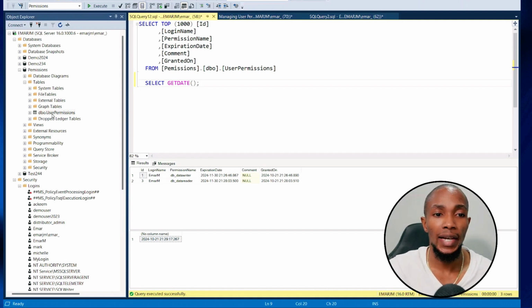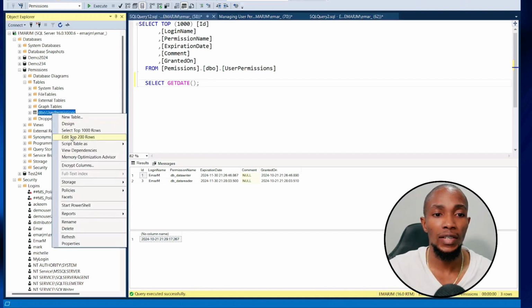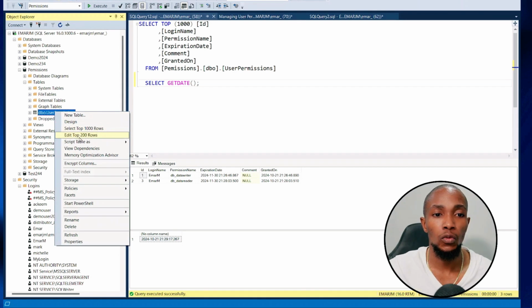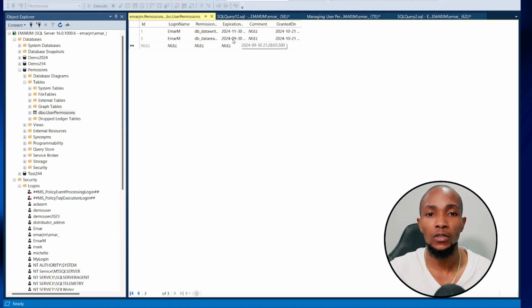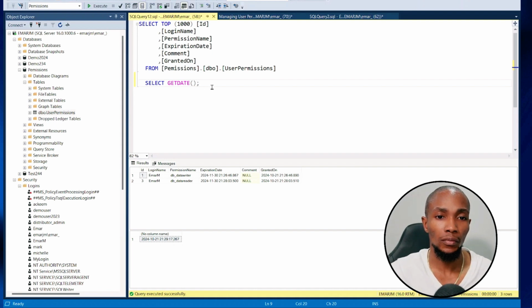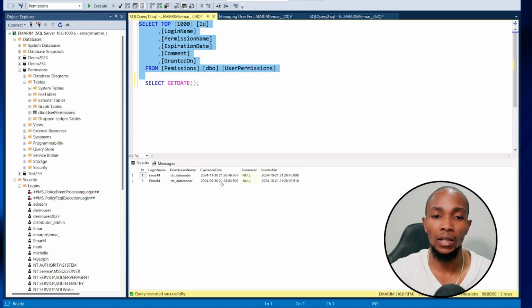Now let's simulate revoking a permission. So we're going to be editing a record and ensure we have an expiry date. Edit top 200 rows, and we're just going to be modifying the data reader permission. Right, so we have modified the date to September the 30th. Now let's close. Now let's execute the query to ensure it was committed. So this permission would have expired.